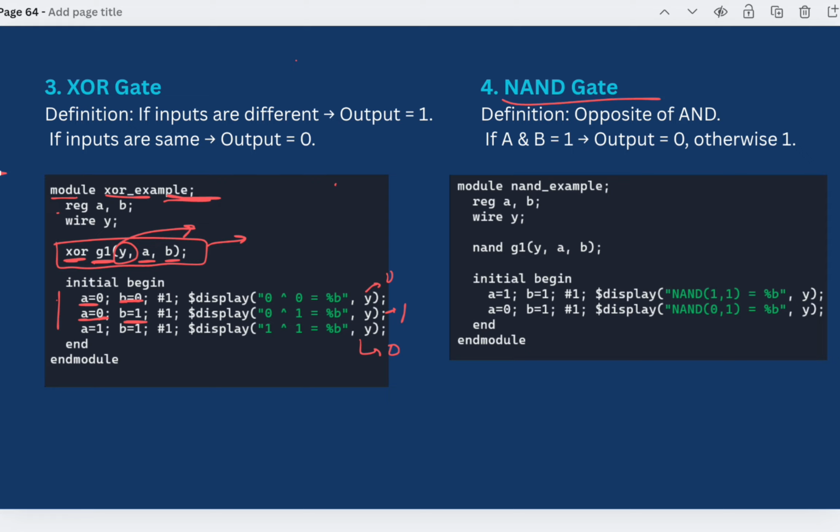Similarly you see the NAND gate. What is the NAND? Here you have to put one NOT gate, so this will become the NAND actually. Now see, the opposite of AND: if A and B are 1, the output will become 0. Why? See, 1 and 1 will become 1, and NOT of 1 is 0. So if you take NOT of 1, it will become 0, right?